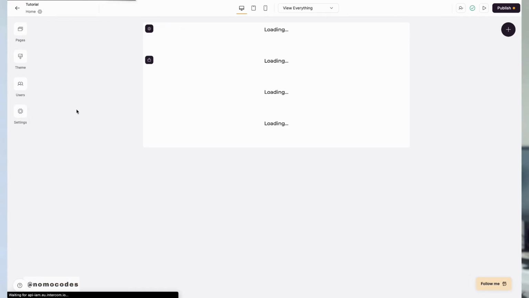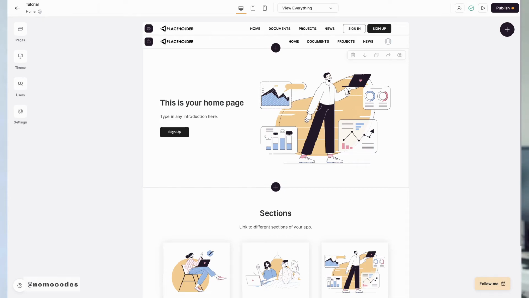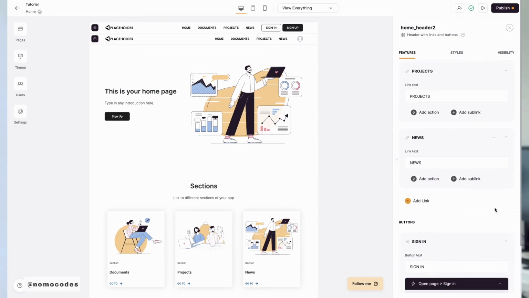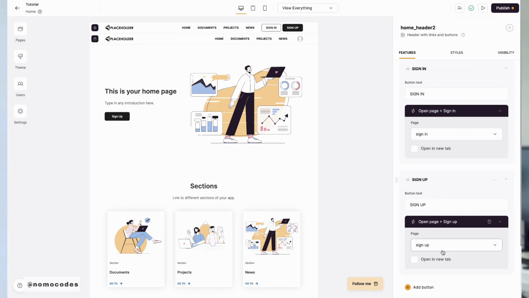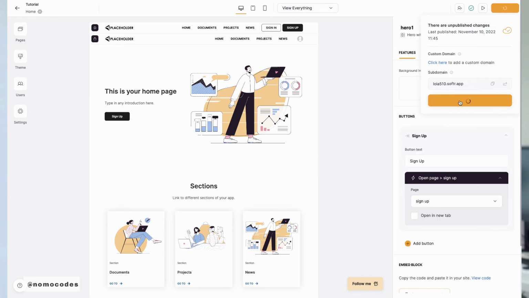To finish off, don't forget to add a sign up or sign in button on your header or on your homepage to sign up to your application. And let's publish, give it a try.